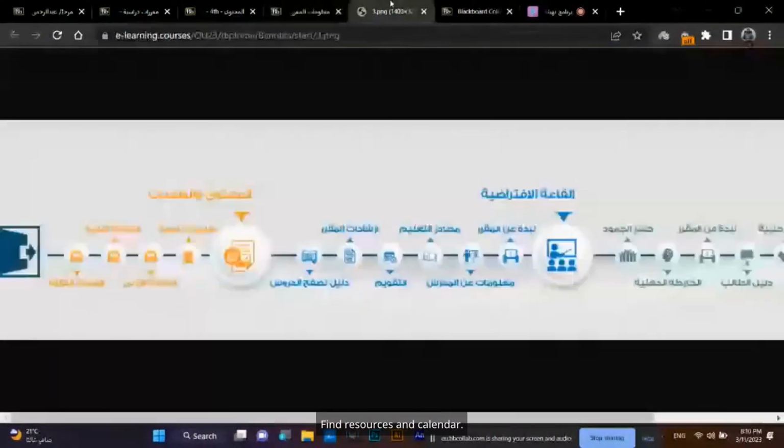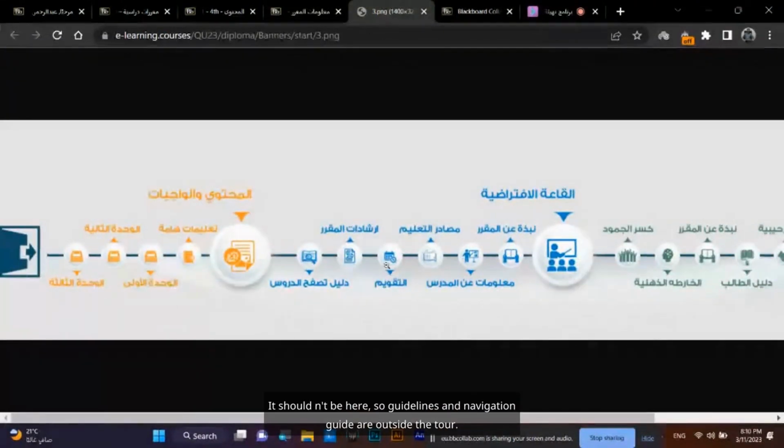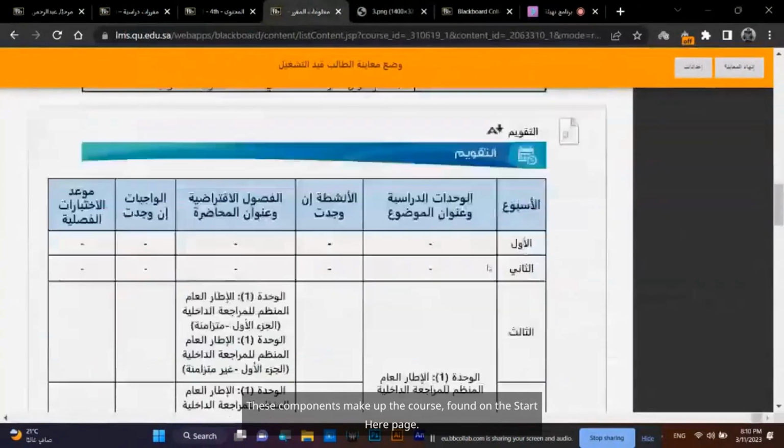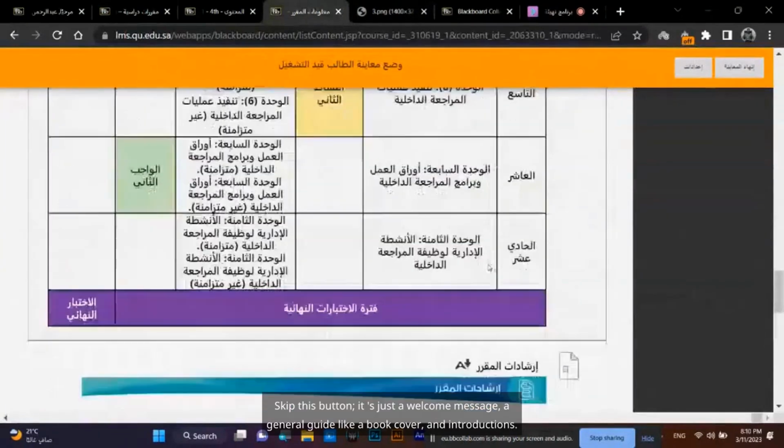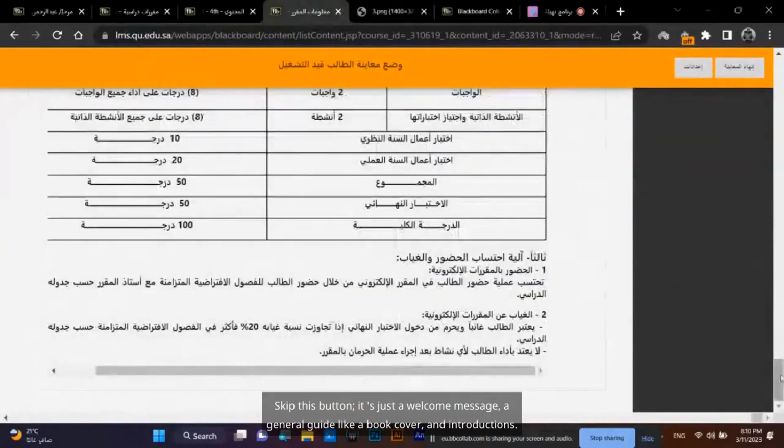Find resources and calendar. Guidelines and a lesson navigation guide are here. It shouldn't be here. So guidelines and navigation guide are outside the tour. You have a student guide and course tour. These components make up the course found on the Start Here page. Skip this button. It's just a welcome message, a general guide like a book cover, and introductions.